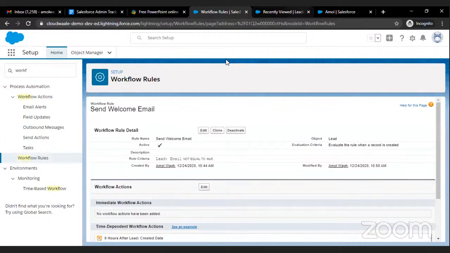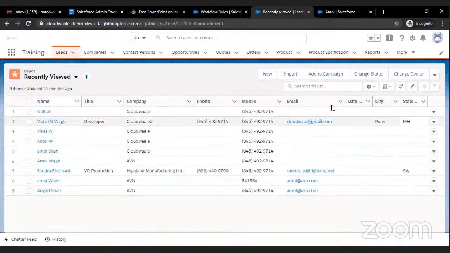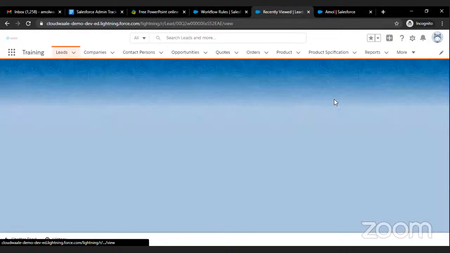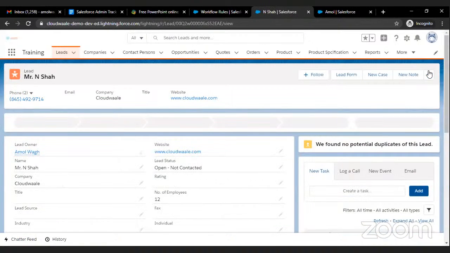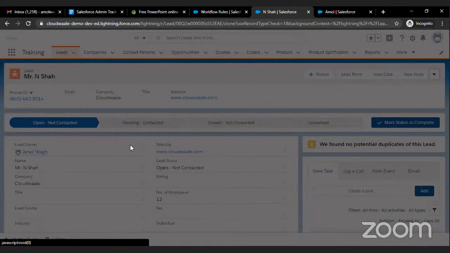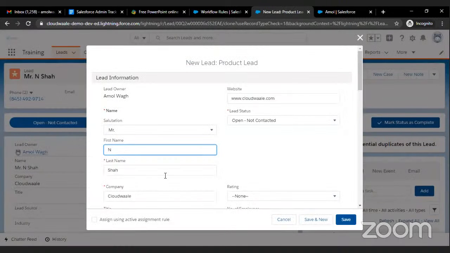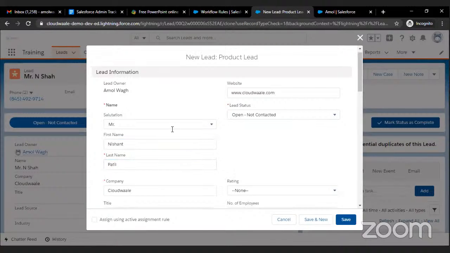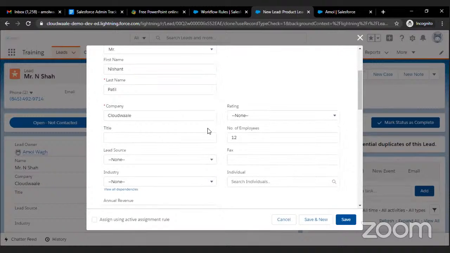Then let's go back to the lead. Instead of creating a new lead, I'll clone this lead. Clone option is there, so I don't need to fill in all the information. I'll change only the name. Other information I'll keep as it is.